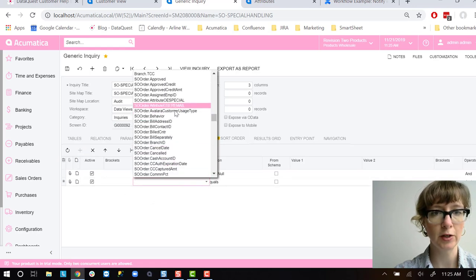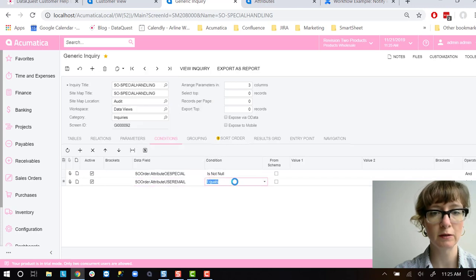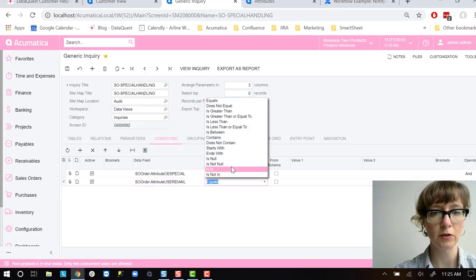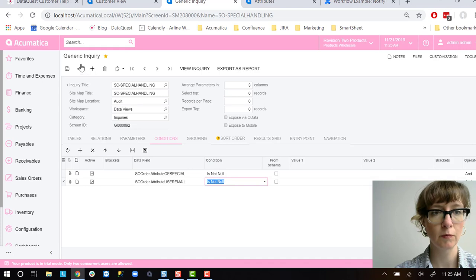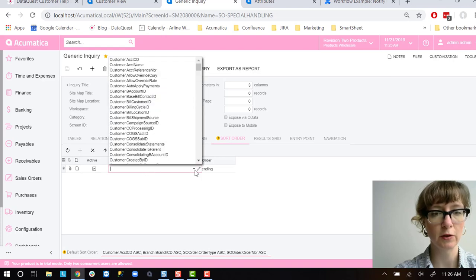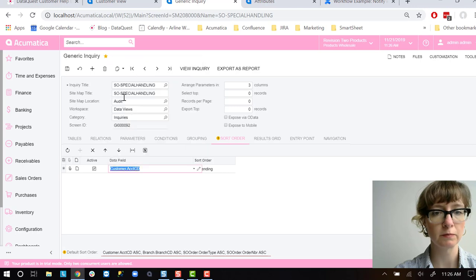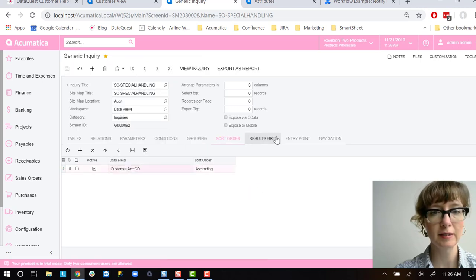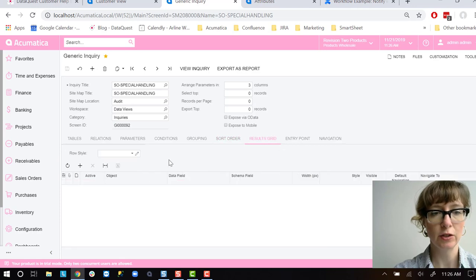And now I'm going to find the other attribute, which is user email, is also not null. The sort order is requested. This is up to you. I'm just going to make it that the customer account ID is sorted ascending. The nice thing about this is you can even define the fields that you want in the results. So these would be all the fields that will be returned when you look at the results of the query.